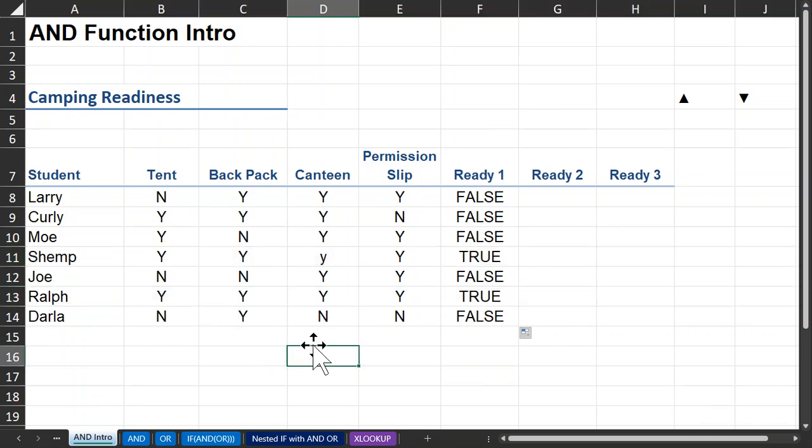So Larry comes out and he says, "Hey, I got my tent." All right, well, I'll just change that to Y. And I hit enter and it changes to true. But I'm going to put that back.